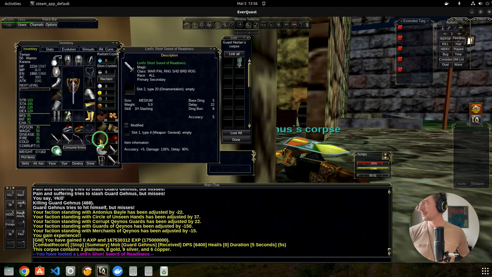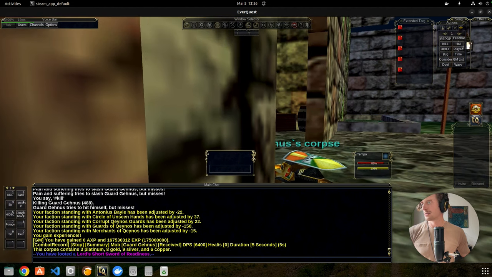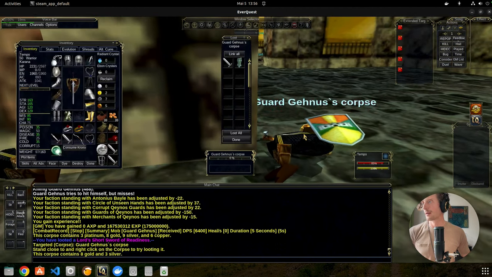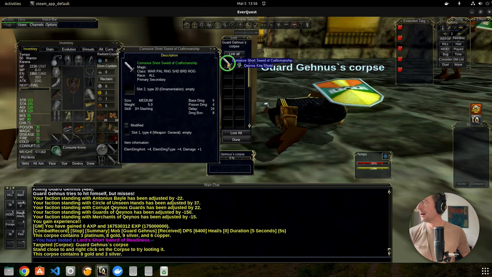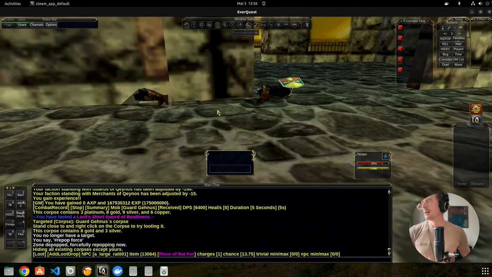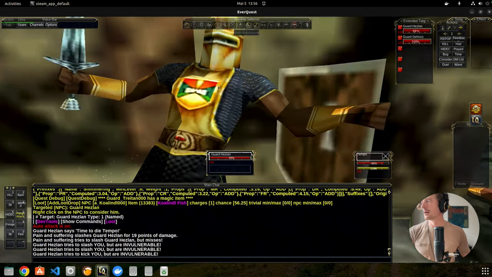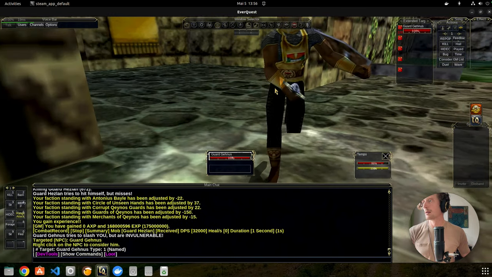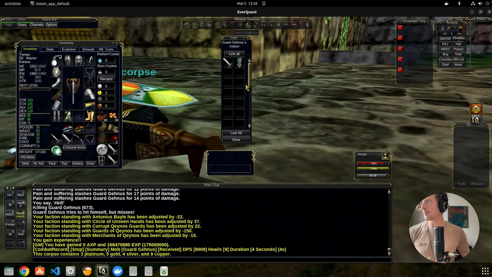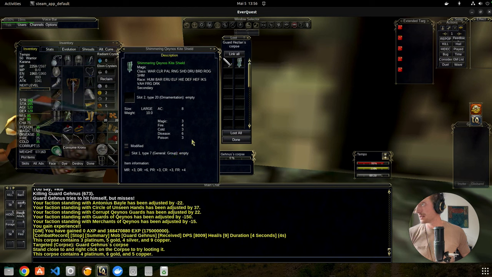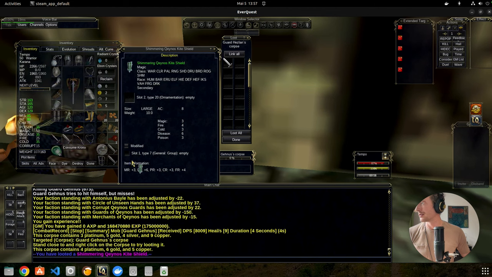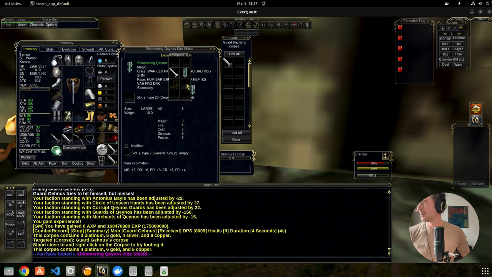Regular Queen's Kite Shield right there. Let's check the other one. Corrosive Short Sword of Craftsmanship. This one's got poison damage on it. Let's get these bad boys another shot. There we go. So here is a magic piece of armor. Shimmering Quanos Kite Shield. We got some plus resist on there. Not bad.